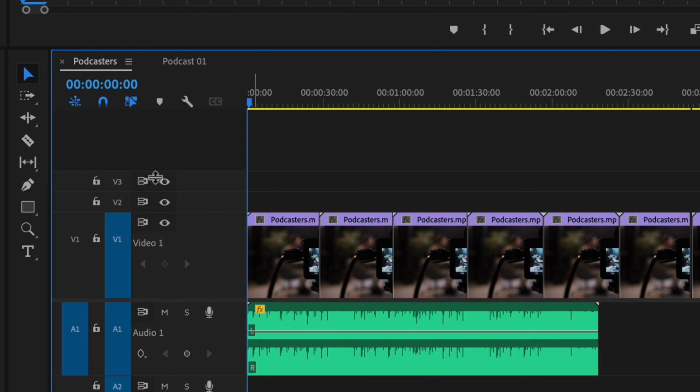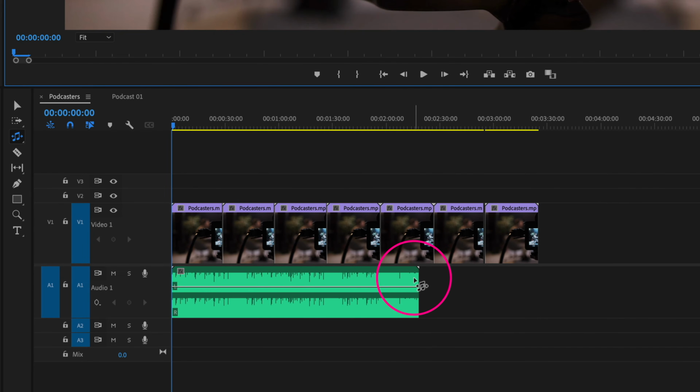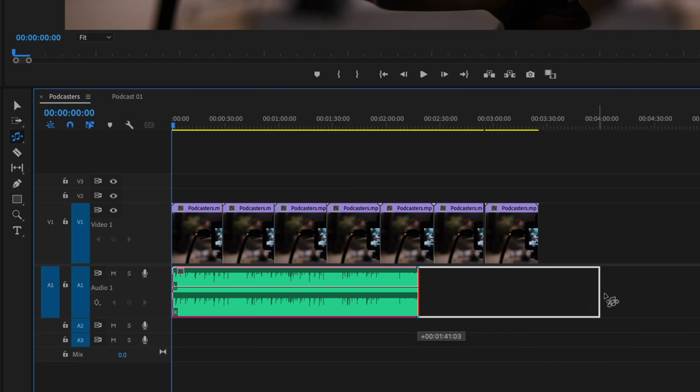No problem. I'm going to come over here to the toolbar. I'm going to come down to where you see Ripple Edit tool. Just click until you see this dropout menu here, and I'm going to select Remix tool. With the Remix tool selected, all you have to do is come to the end of your audio clip and click. You'll see the little red line, and now you can simply drag out to extend the audio clip as long as you want.